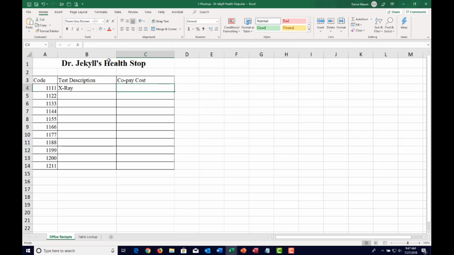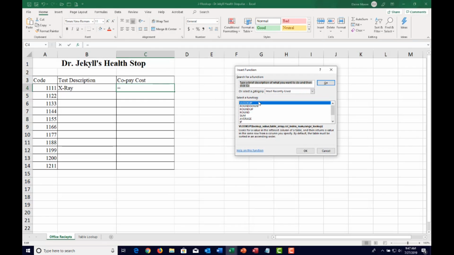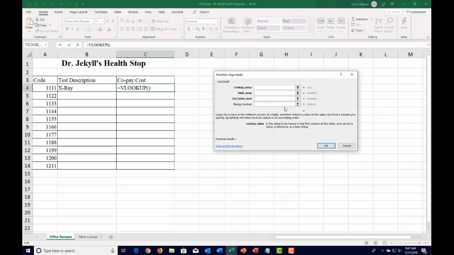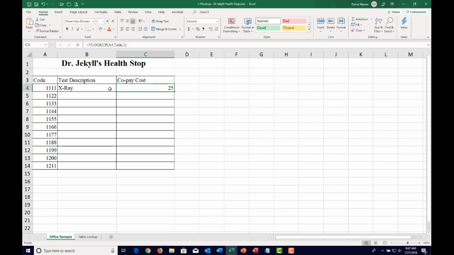And same here for copayment. I want to do FX. Now, I don't have to type VLOOKUP up here because it's already here because we just used it. And click on OK. I still want to look up the same code. And I want to use the same table. And I hit tab to jump me down. And I want to hit 3 this time because I want the copayment. The copayment's the third item in that, the third column in that table. So I'm going to say OK. So now I have those.